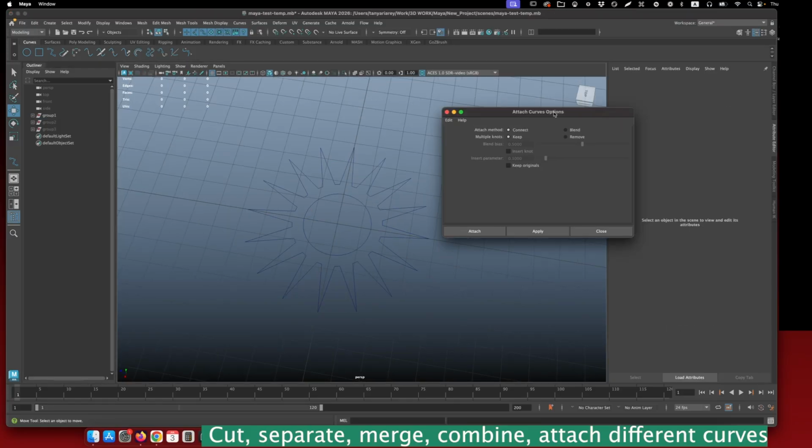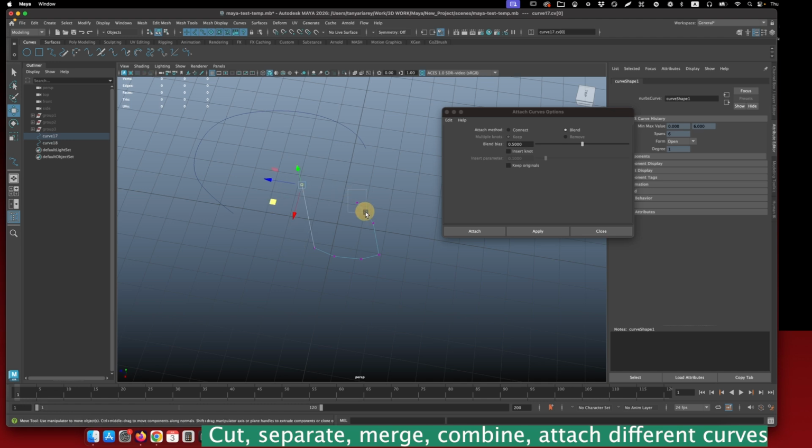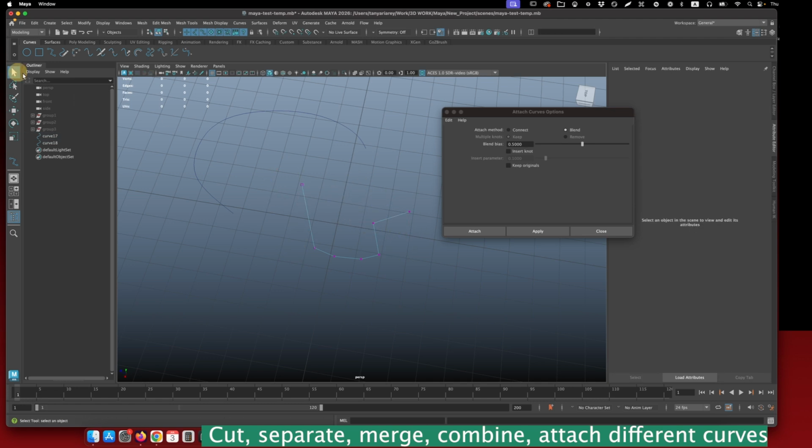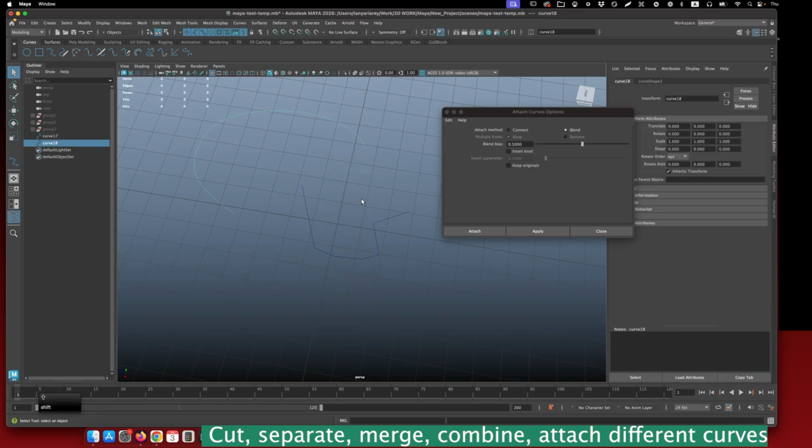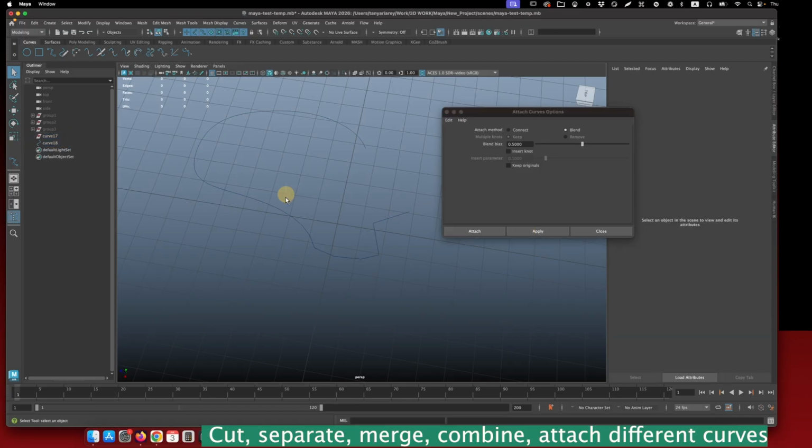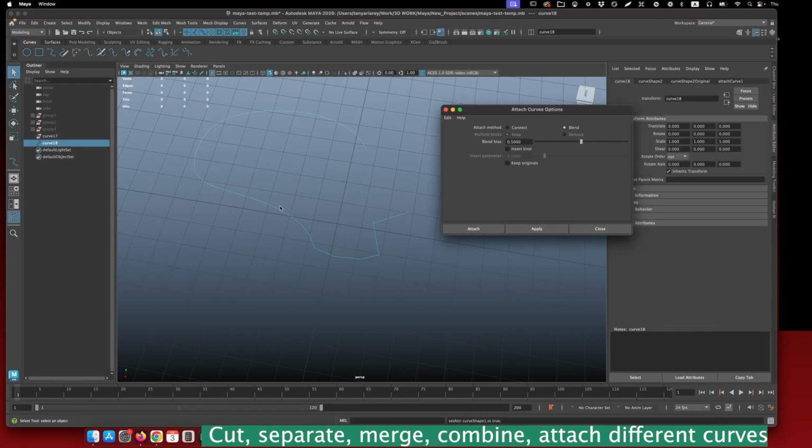In the attach curve options, we also have blend, and you use blend when you have two curves that don't connect to each other. For example, let's hide this one. Let's try something like that, just for the sake of experiment. We select one, we select two. Let's keep the same settings for now, and click apply. So now we have just one curve. It created a very nice smooth blend from one curve to another.